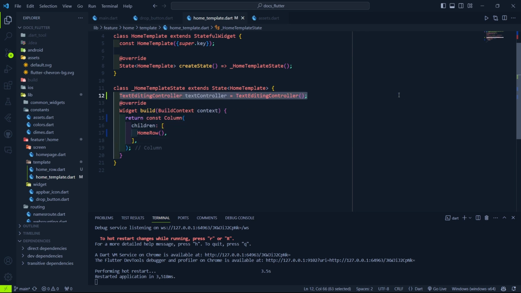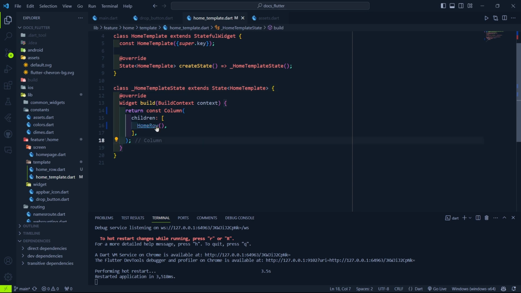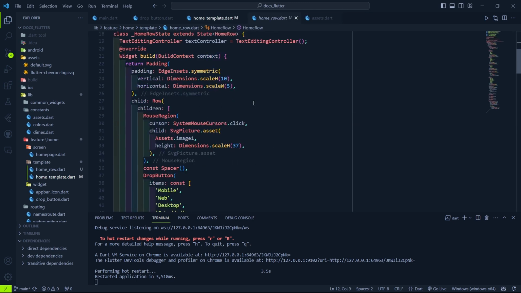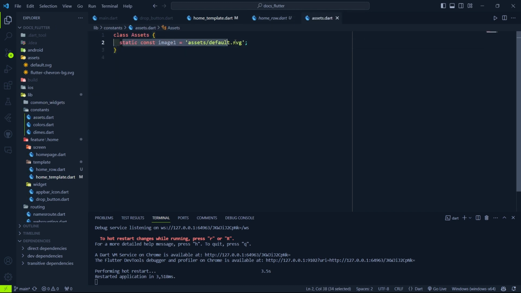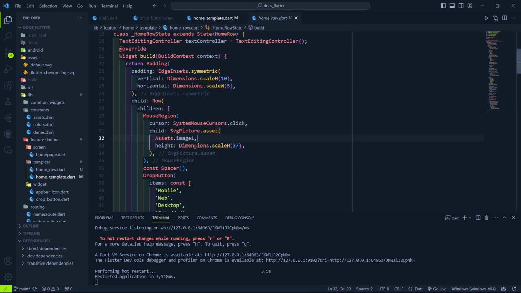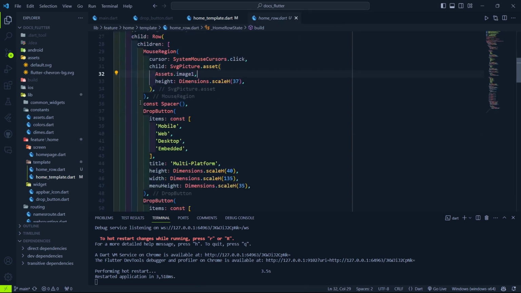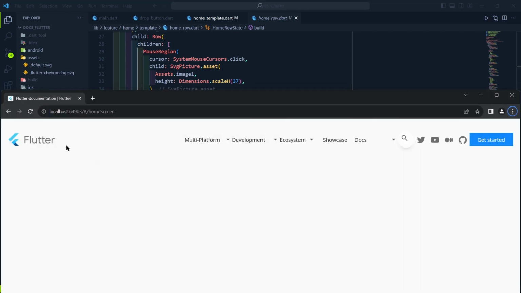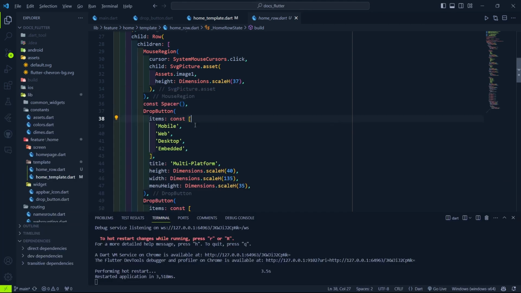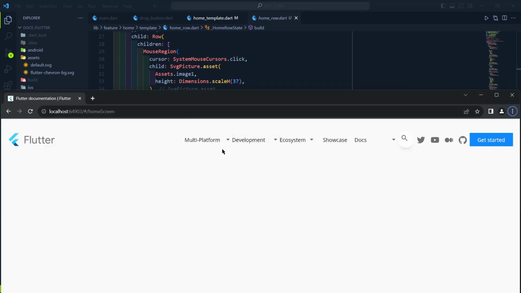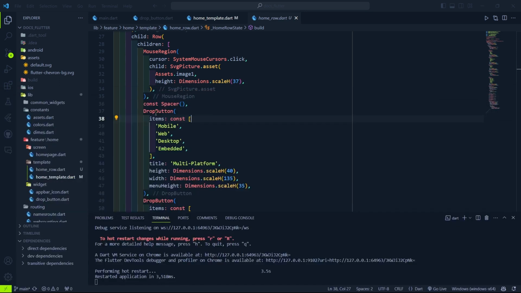Let me just remove all those unused items. So let's go to the home row. Home row has certain things. It has a row, we need a row. Here at the mouse region, I have an image. At the common widget, or assets.dart, I have a simple image, default.svg, and I have imported that image. At the spacer, why do we need a spacer? Because we need space between those two elements. I want these elements to be at the end, so I just use a spacer for that.